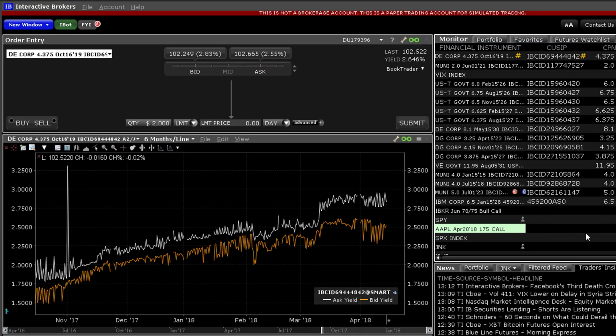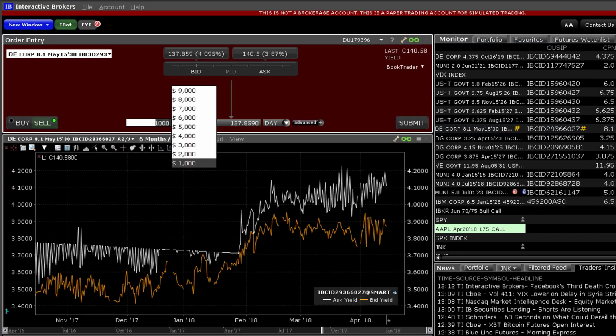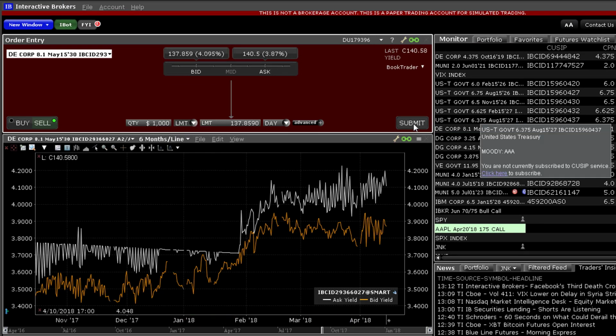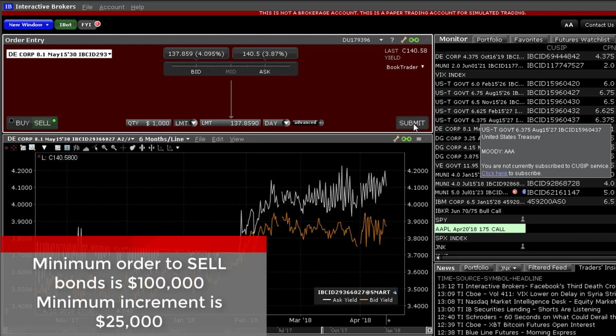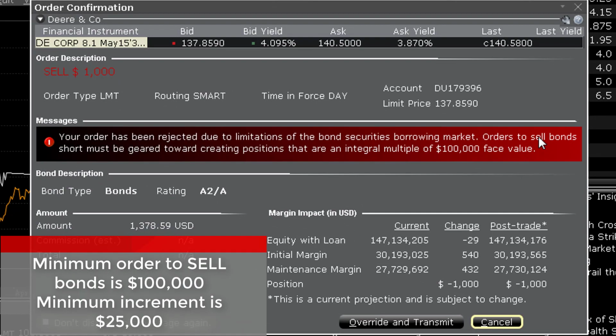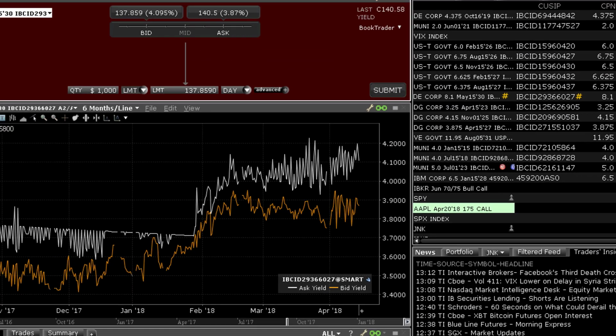Selling short. You can buy or sell using TWS using the minimums we just discussed. However, should you wish to sell short a bond, due to market practice and regulations, the minimum order size is $100,000 and the minimum increment is $25,000. Most orders for bonds tend to be done as market orders.